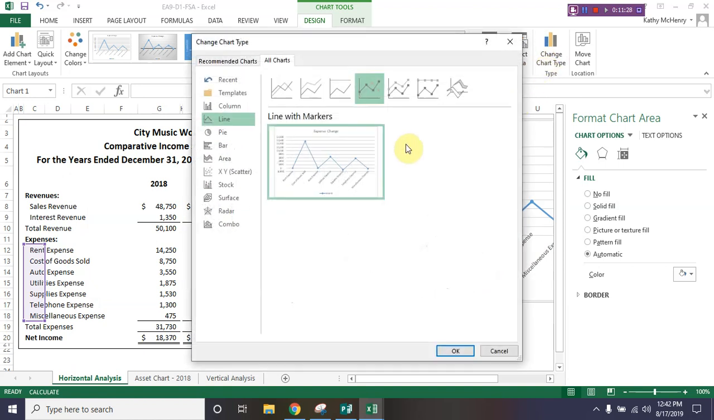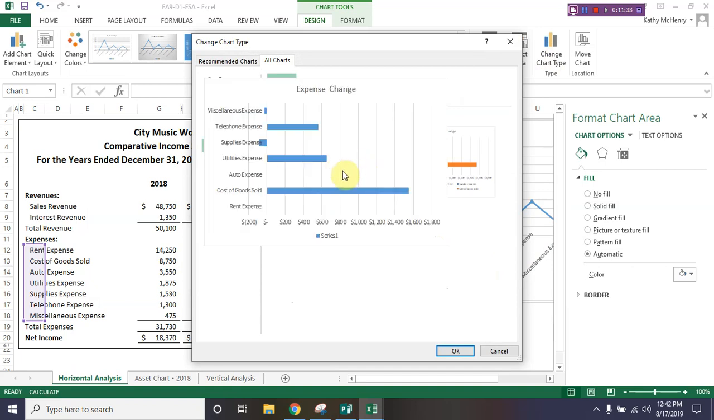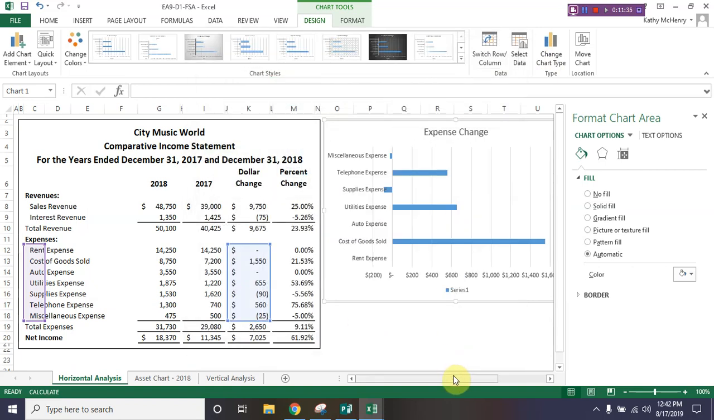We're going to change it again. This time we're going for a bar chart. We're just going to grab that first one and click OK. So you can see what the same data would look like in a bar format.